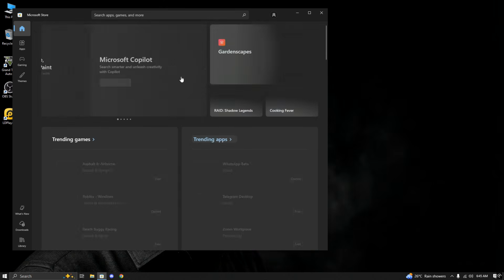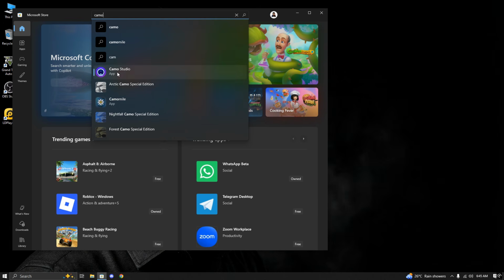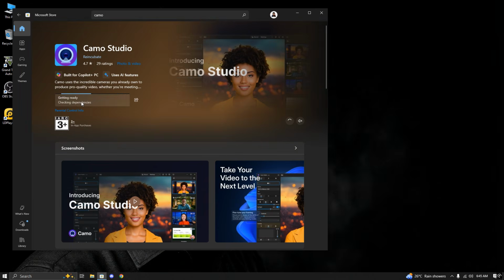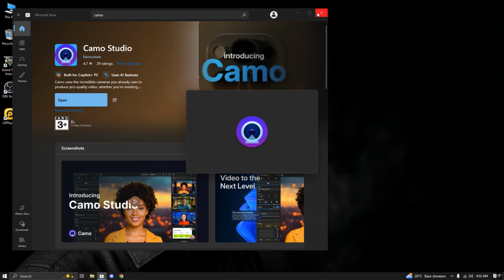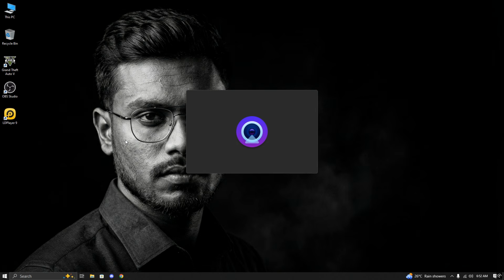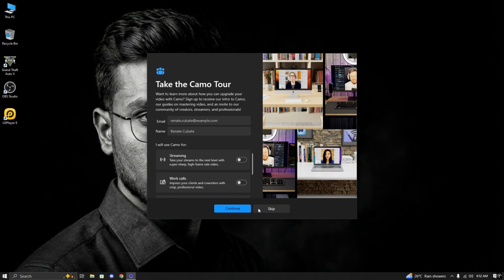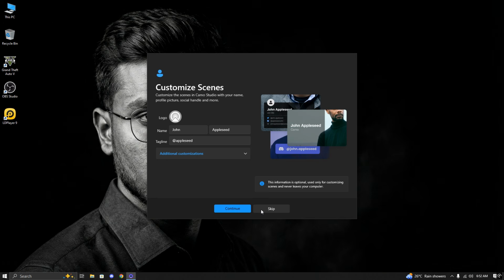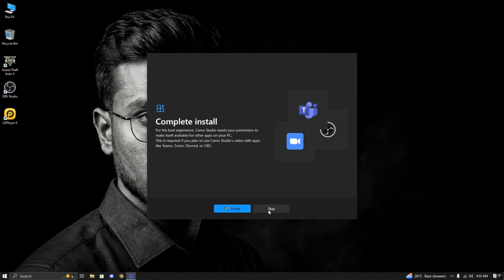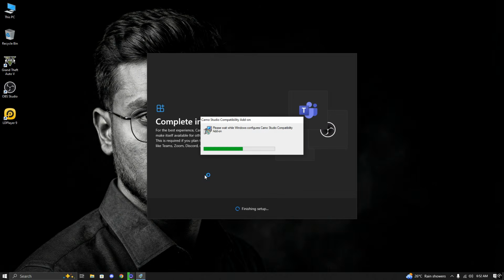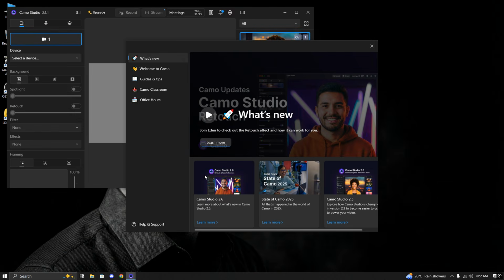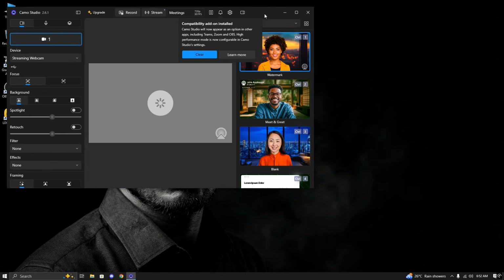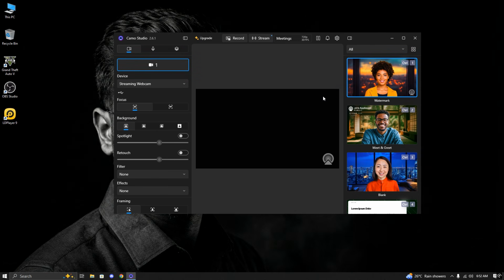First, open the Microsoft Store and search for Camo Studio. After that, install it, then open the app and complete the setup. Make sure you also install the compatibility add-on when prompted. Once that's done, you will see your default webcam already selected in Camo Studio.